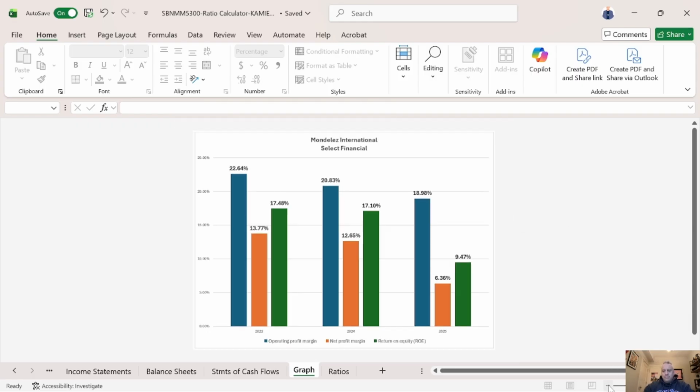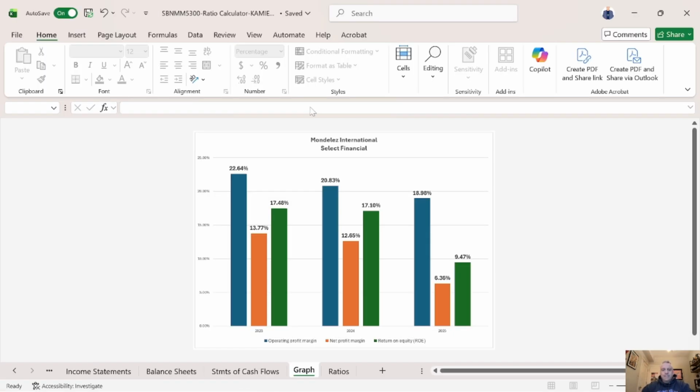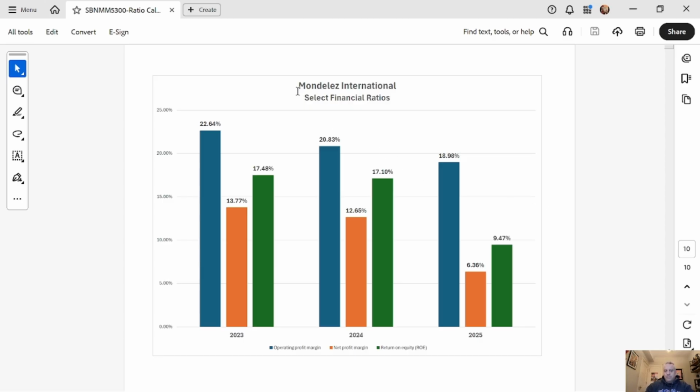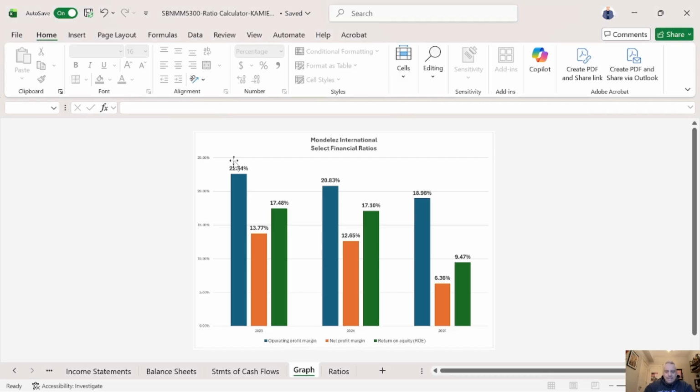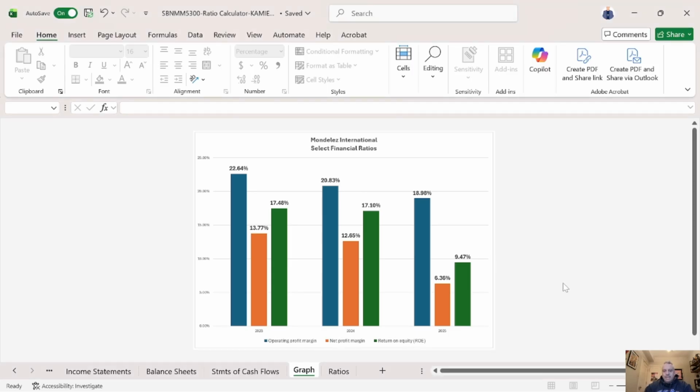So that now we have a graph that, if we see the whole thing at once and preview it, it says Mondelez International, Select Financial. Oops, let's go ahead and make sure that it says Select Financial Ratios. Missed that in my title. And in the Select Financial Ratios, we've got from 22 down to the 18 98. We've got 13 down to the 6, and we've got 14 down to the 9.